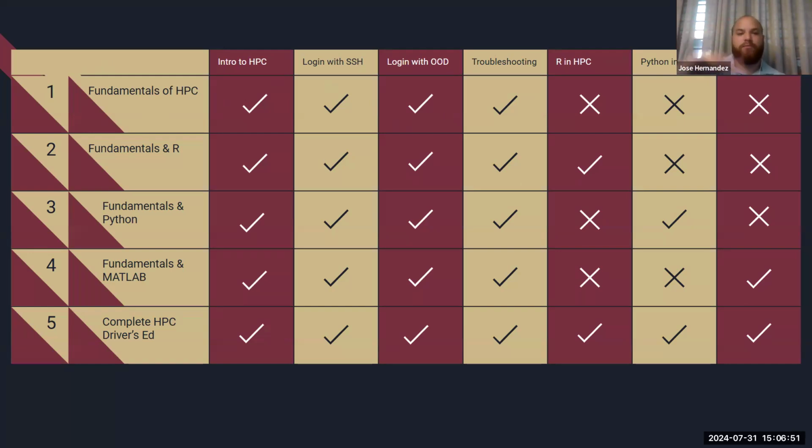And then we separated it into multiple courses. So you have fundamentals on R, fundamentals on Python, fundamentals on MATLAB, and then the complete one that is the 4 fundamental modules plus the 3 software-specific modules, right? Each one of these modules consists of anywhere from 1 to 4 videos. These videos are made by me and the other education research staff here at the Research Computing Center, as well as the docs, which have been monumental, right, at keeping us on track and keeping all the information together.